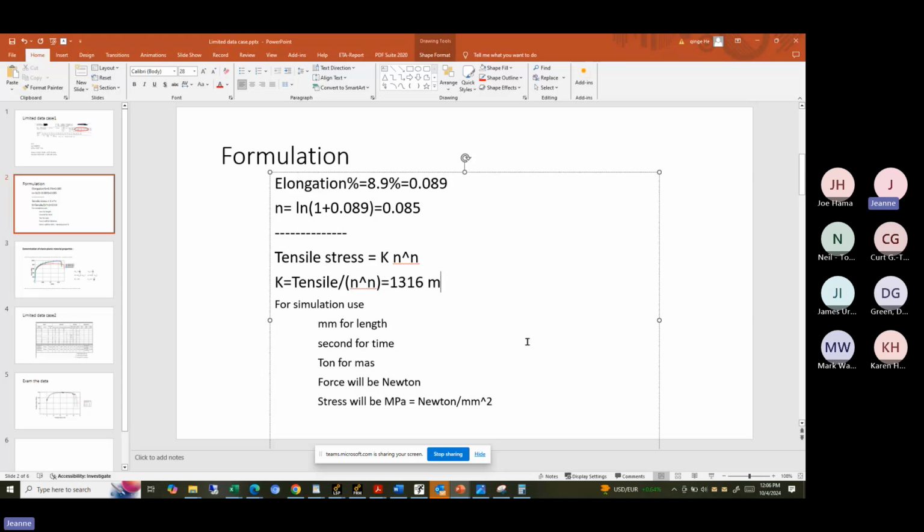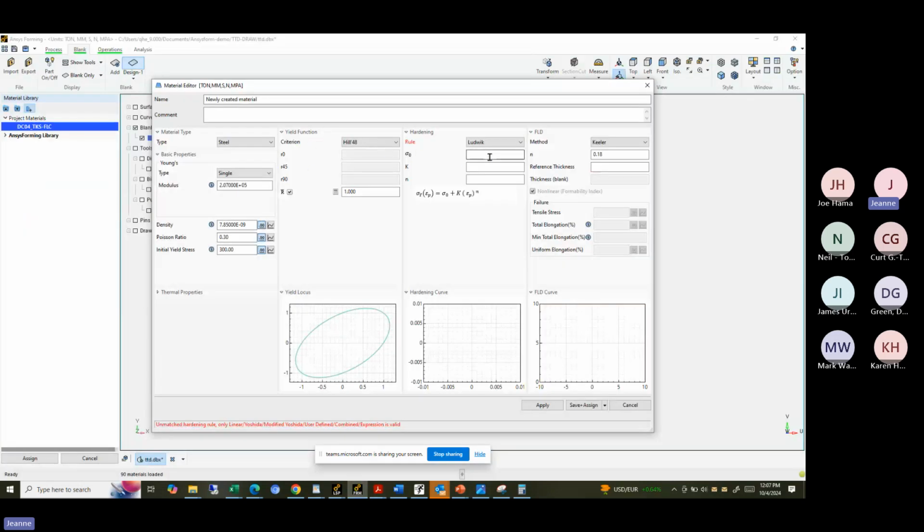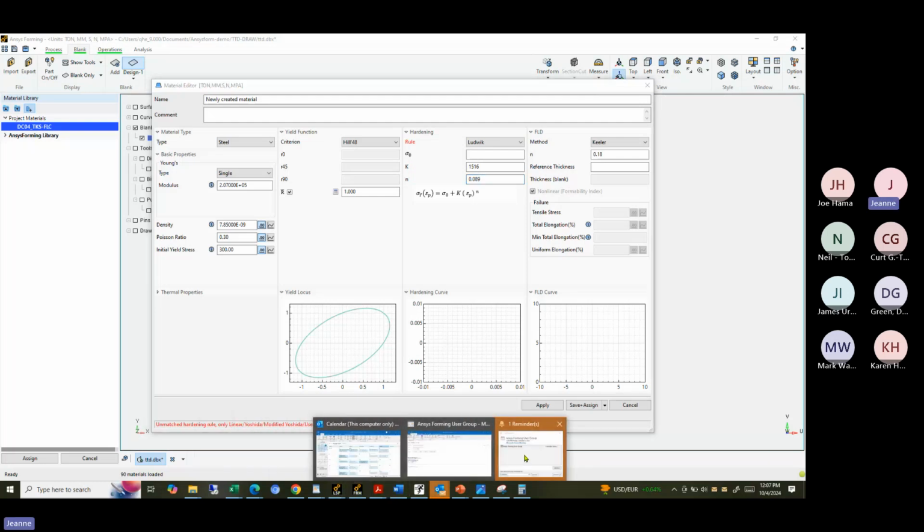This is actually the unit of stress. Then you can just go back to your ANSYS Forming and put this in: 1316, right? And the N value is 0.089, and the yield is, can't remember anything today.